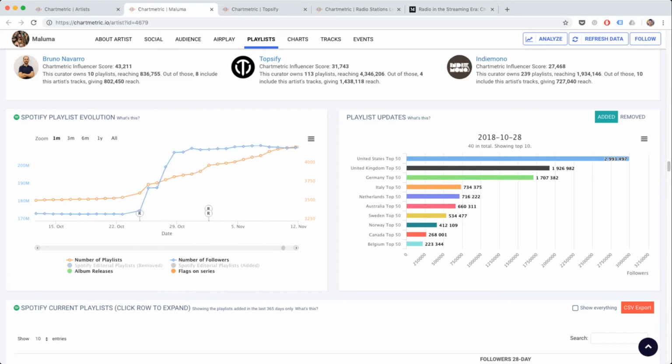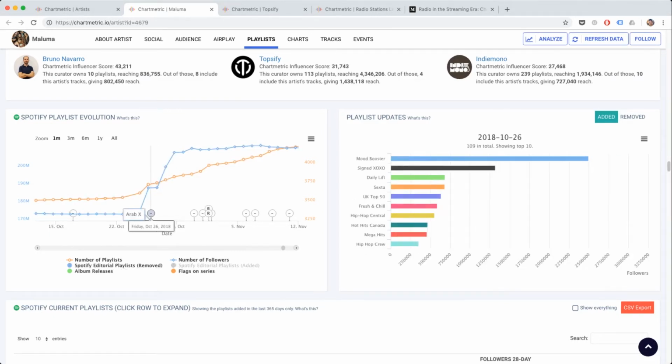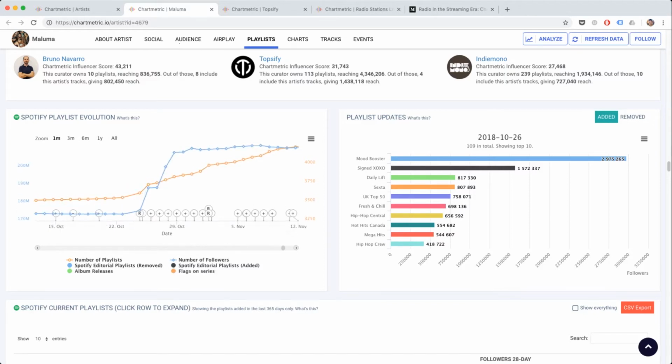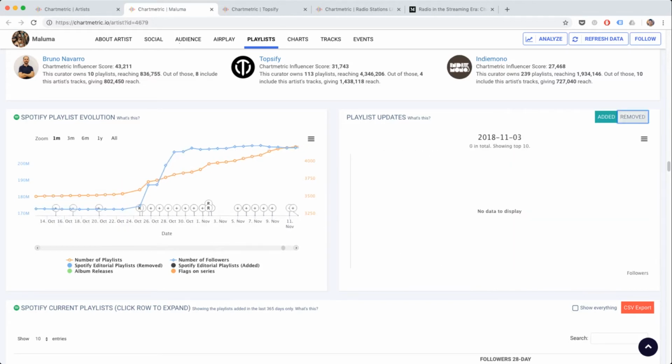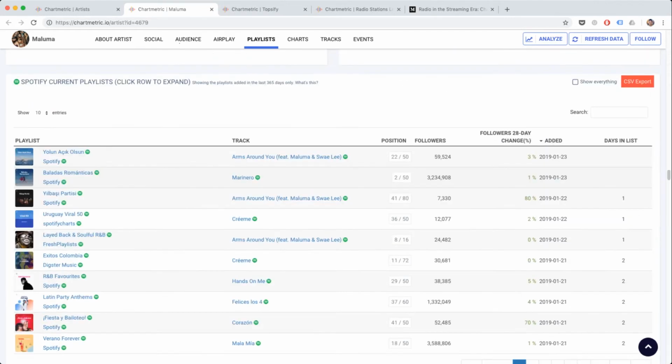If you feel like your timeline is a little too crowded, you can show the adds, take them out, show the removes, got taken off of Arabex on October 26th, and just treat the graph as a customizable chart on the go that you can customize to your will. But then we also, don't forget on the place updates, you can click on added removed on the right here as well. And then after that, we have Spotify current playlists.